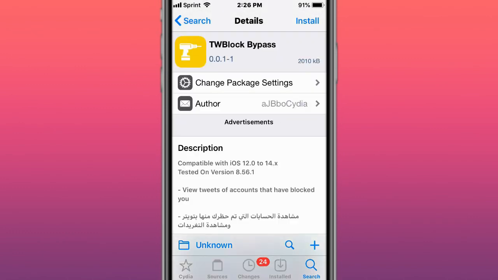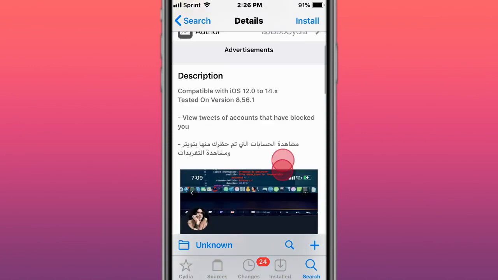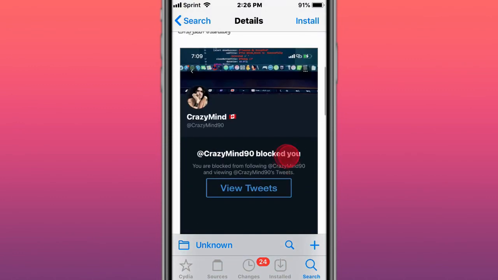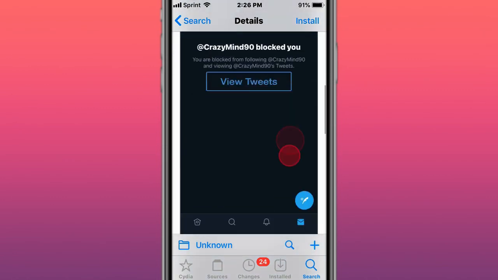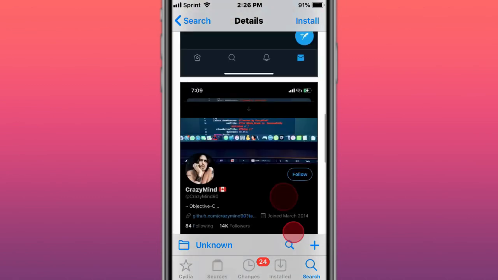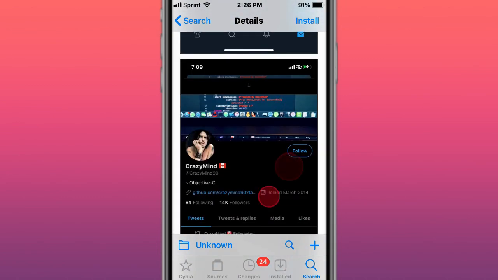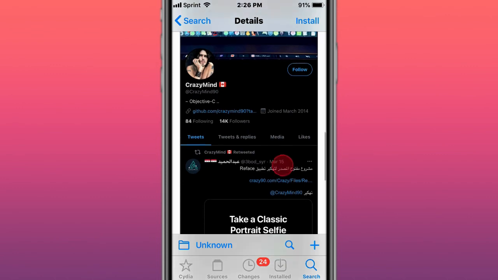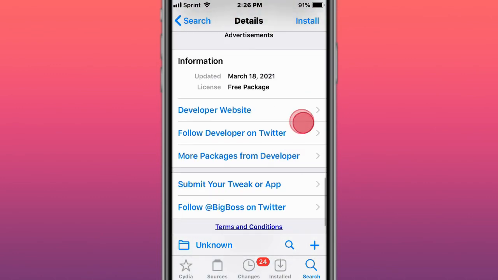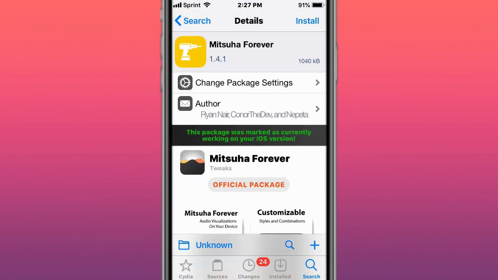This is called TW Block Bypass, view tweets of accounts that have blocked you. So, pretty cool. As you can see, John blocked you, and then you can still go to it and see their profile. This is called Mishuda Forever. It's a universal audio visualizer for iOS.